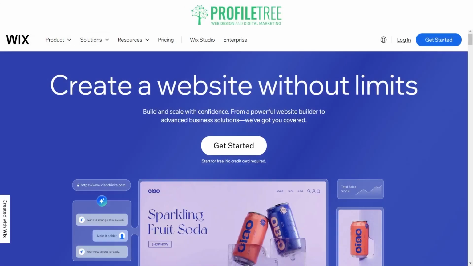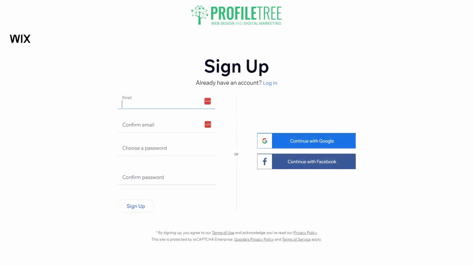So first, head over to wix.com and click on Get Started on the top right. Now, if you don't have an account, don't worry, signing up is very quick and very easy. So go ahead and enter your email, create a password, and you're pretty much all set. But since we already have an account, we're just going to log in.